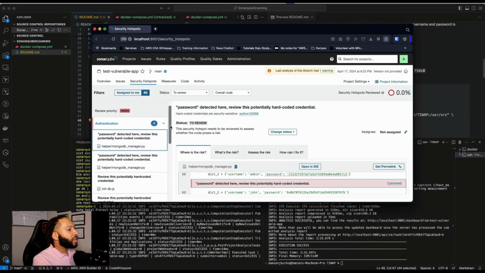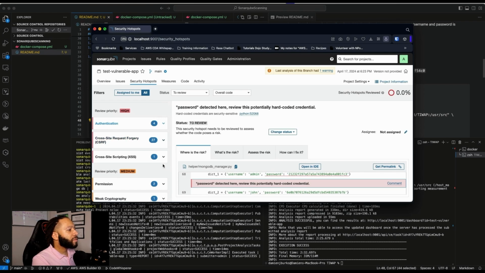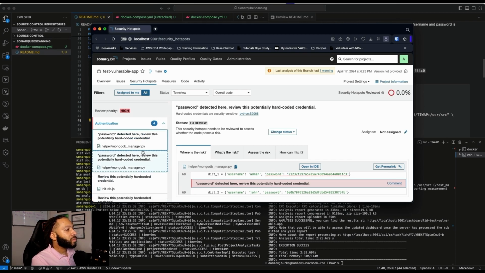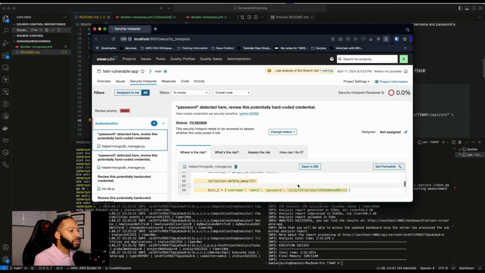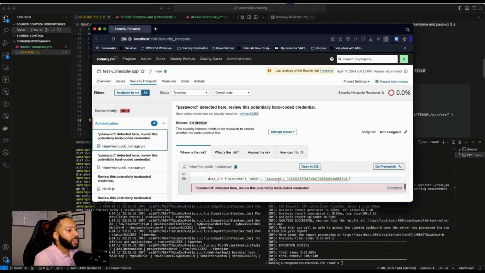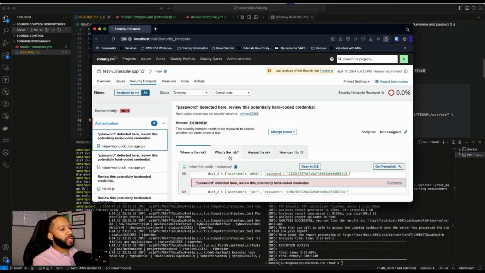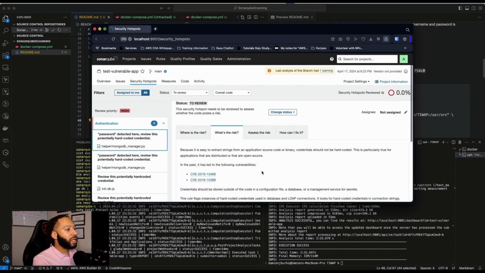Now, when it comes to security hotspots, there are also various different types of things that they want you to implement, or that you could implement. For example, what they view as a risk. And you can see here it's saying password detected here, review this potentially hard-coded credential. So this credential is hard-coded and it's telling you that you should really review this risk and see if you really need to eliminate it.